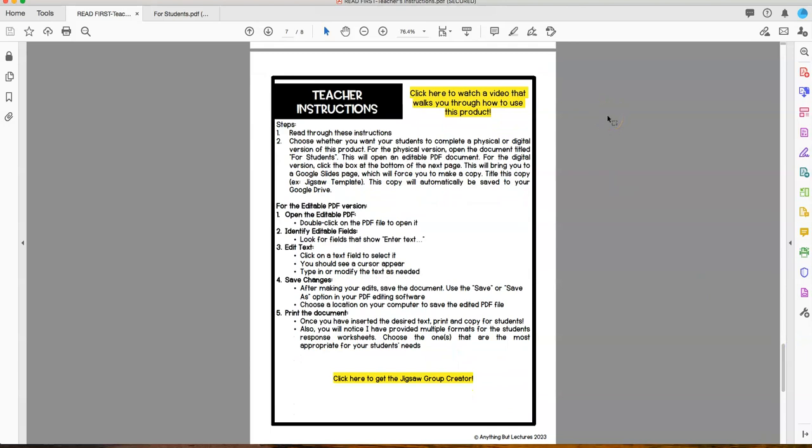So if you're watching this video, chances are you've already clicked on this button or this text at the top in yellow. And I go through these steps here. So you're going to read the instructions and then you're going to choose whether you want your students to complete this activity using a printable version. So you would print the worksheets and students would do it physically, or if you want them to complete it digitally.